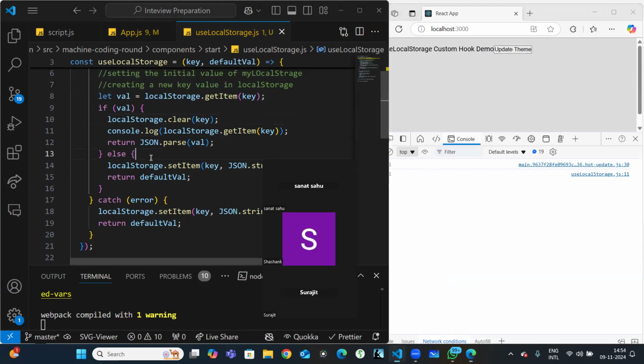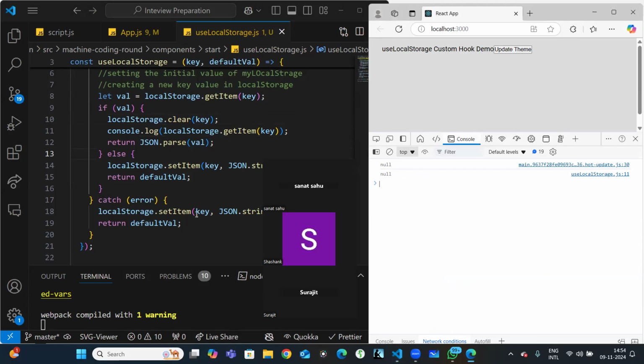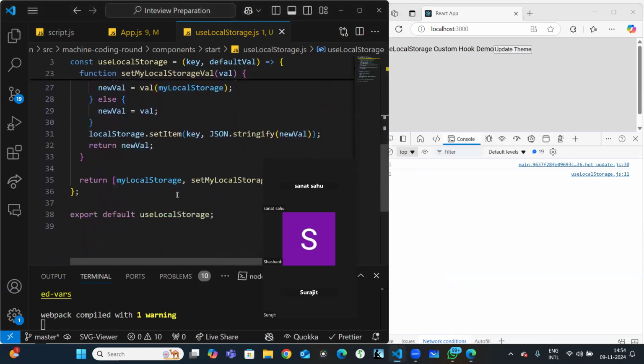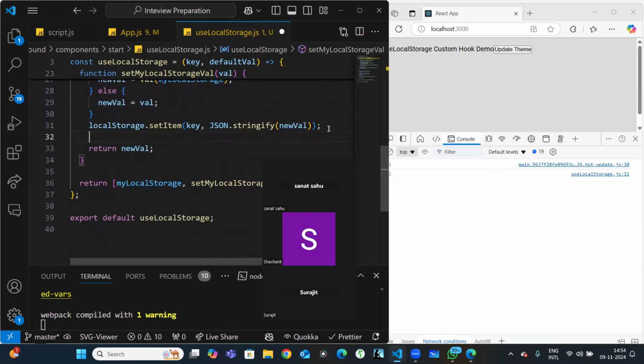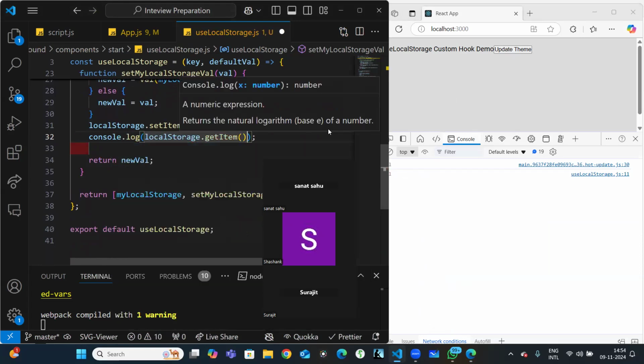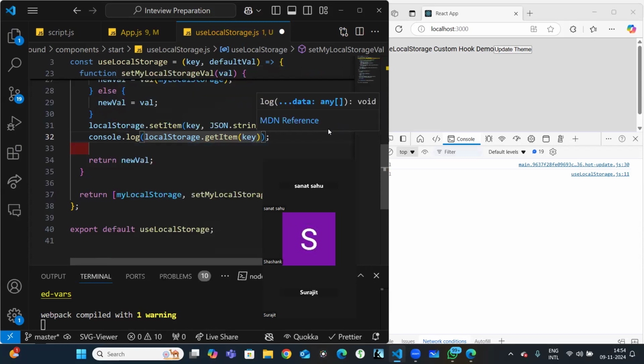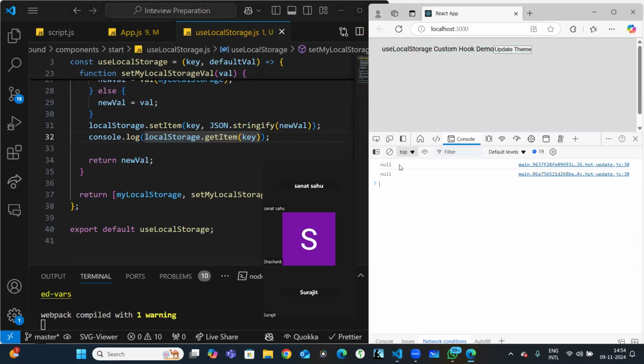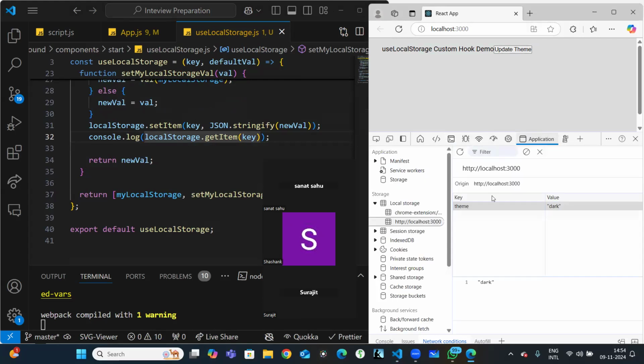So whenever I'm updating, let's do a log here also to see if the values are there in the local storage or not. Obviously it will be there because we are creating it, right? Get item. Okay, let's see. Initially it will be null. When I click over here, it is dark. Twice it is dark. That means when I'm clicking over here, the update is happening.